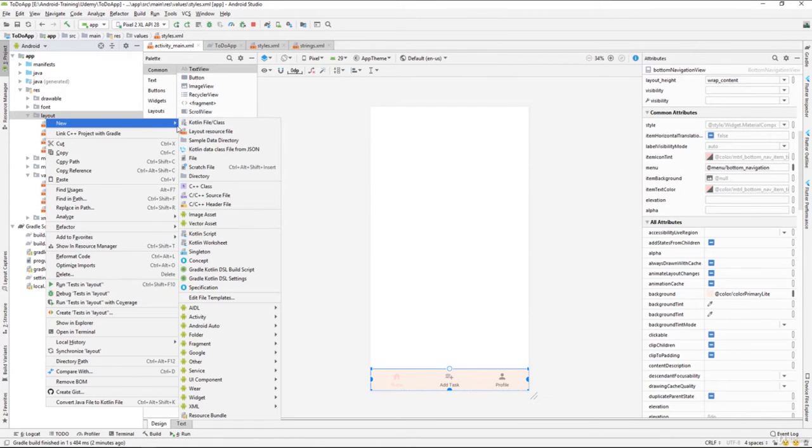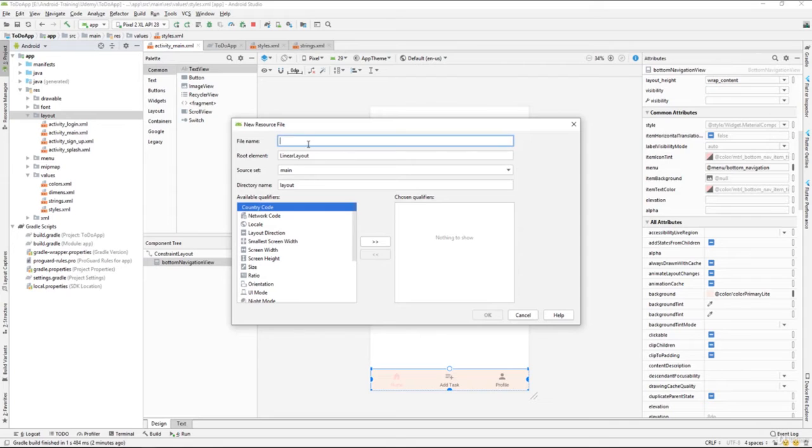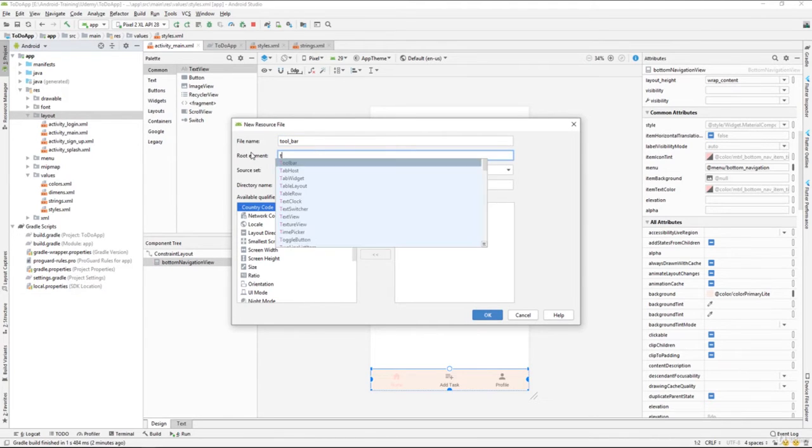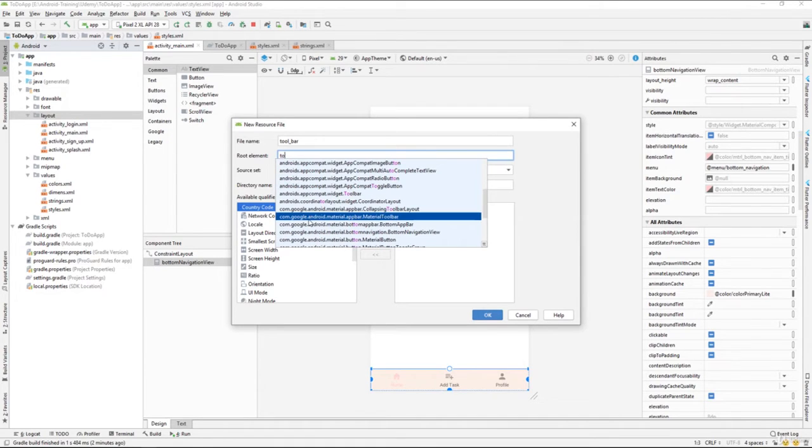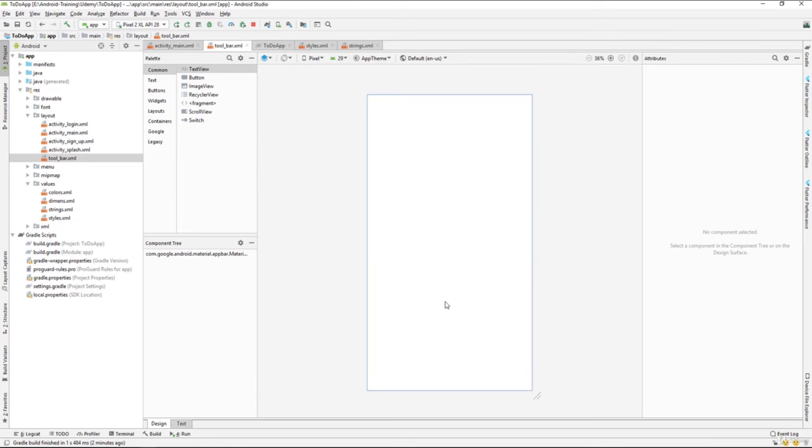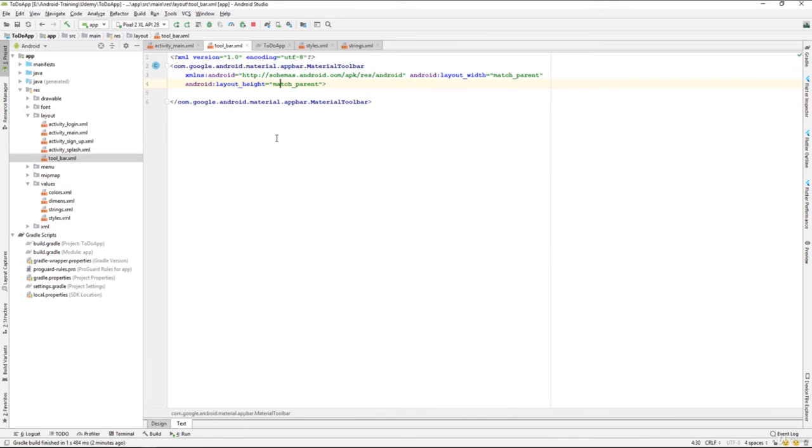So let's go to the layout and create a new resource file over here, and we'll just call this one toolbar, and over here just select the material toolbar from that material. Just click on this one and click on OK. That should add a material toolbar for us. And let's add some of the properties for it.